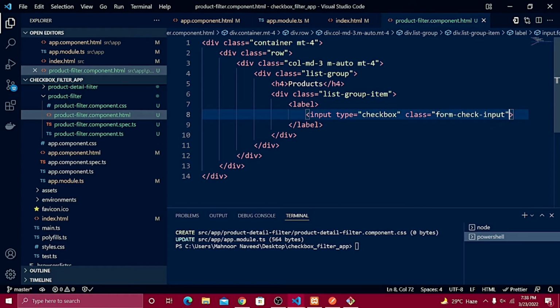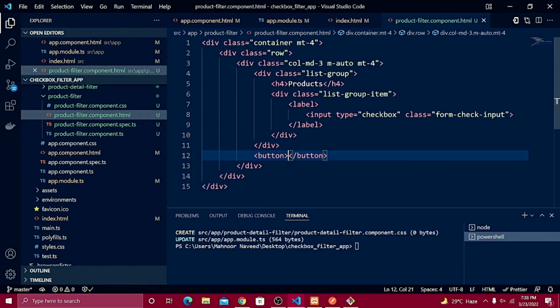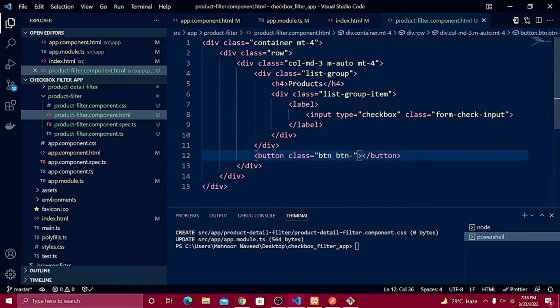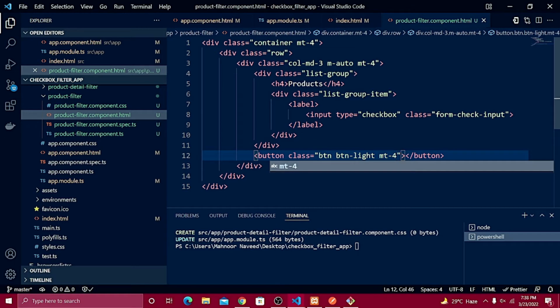All right, so we have this after the label, and after these two divs, after the list-group, I'm gonna create here a button, and that should have the class of btn btn-light. Actually I keep doing this, you should add this inside your class. So btn-light, and let's give it the margin top to be 4. And I'm gonna give it the name here, Apply Filter.